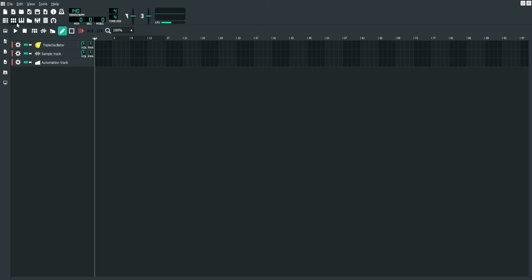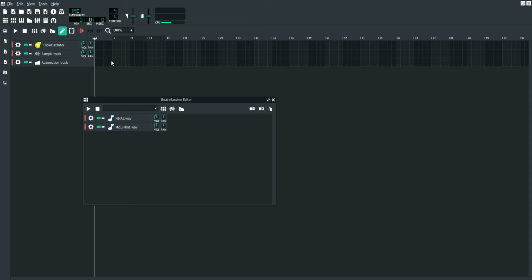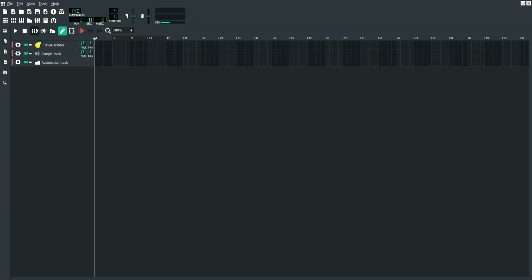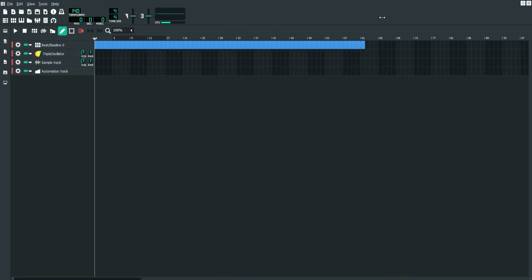And then the next thing you have, besides this main window, is the beat and bassline editor. That's another thing you have right here. All I'm doing right here is just left clicking, and as you can see, I've made this box. By the way, you can change the color of that box to any color you desire.